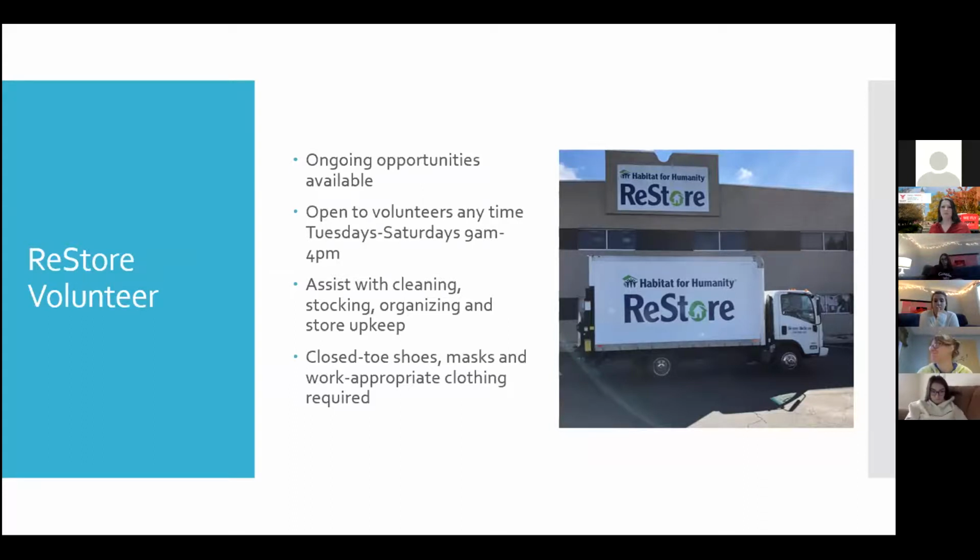So we would love to have you, be it for an hour or be it for a day, at our Restore. We are open Tuesdays through Saturdays, 9 a.m. to 4 p.m. Most Restore volunteers are going to help with merchandising, stocking, cleaning off items that are brought in for donation, just general store upkeep. We do ask in that environment as well that you wear closed-toe shoes, masks, and work-appropriate clothing.